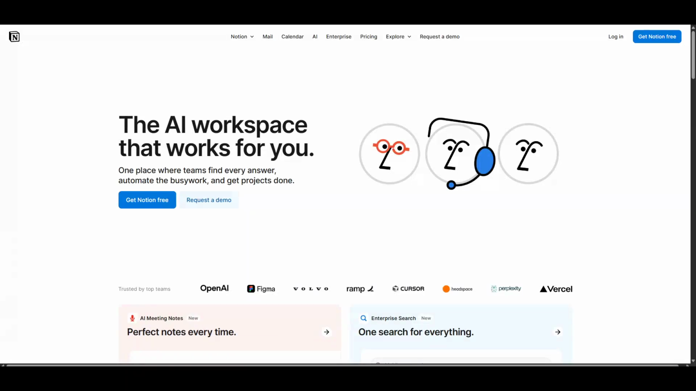In today's video, I'm going to teach you how to import Google Calendar into Notion, a task that can significantly streamline your productivity by centralizing your schedules and tasks. First, let's head over to Notion, which can be your hub for wikis, documentation, and project management.